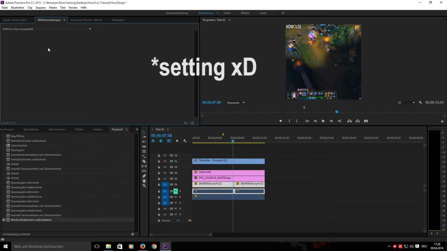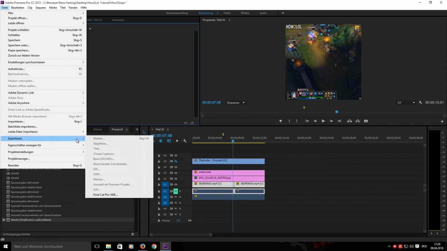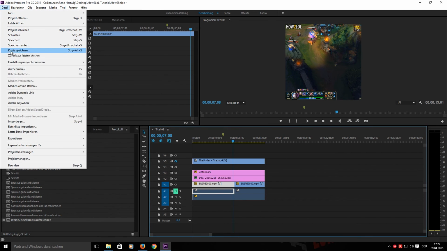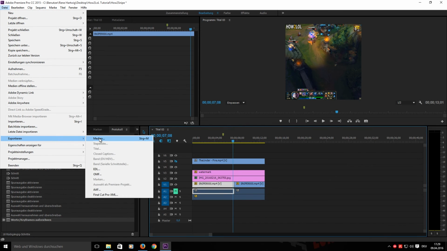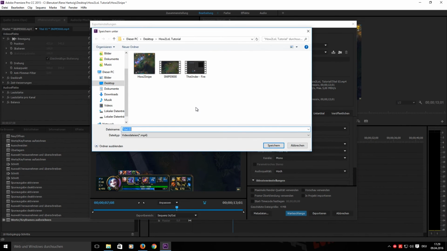Setting the render options is pretty easy. Just go to there and export. Oh, well, if it doesn't show up, just click one more time somewhere in there. Now it should show up. Now go to media, H.264. Here you can title it like how to snipe 2, because that's the finished video. I uploaded it on Instagram.